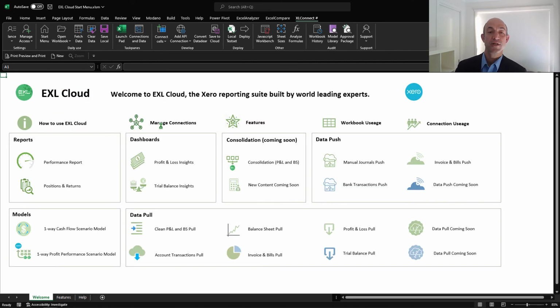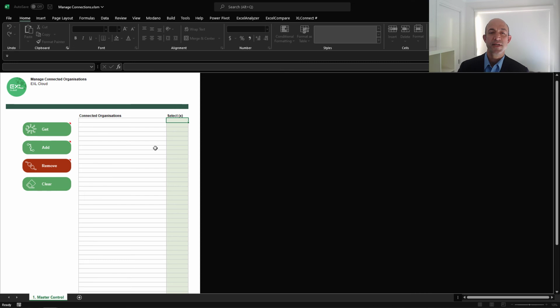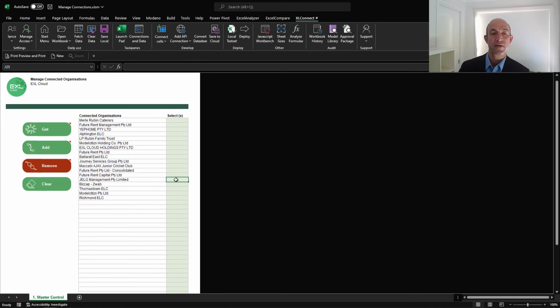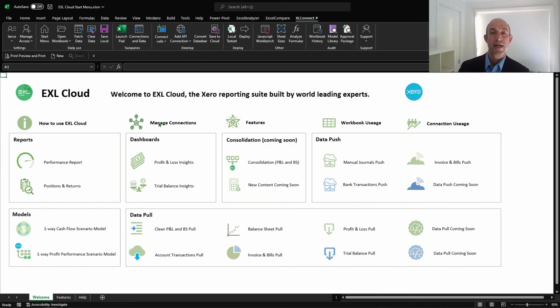The manage connections is another easy one for you to remove connections that you will be using for Xero. The connections that you do use will be charged on a per use basis. So if there's an entity that you don't want to use anymore, then you can certainly remove it. I'm just going to click get. This is the list of entities that I have. If I wanted to remove any of those, I would simply click remove and it would remove those, just like any other menu. Managing the connections is an important part of managing your subscription.